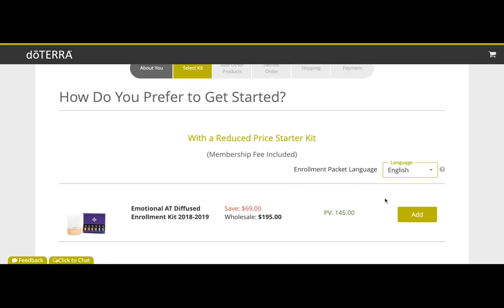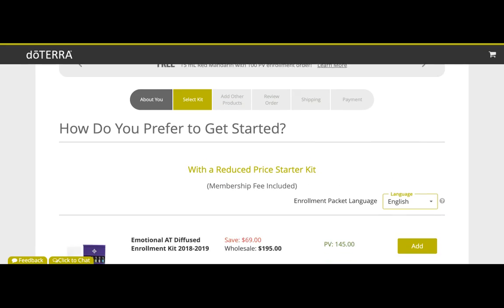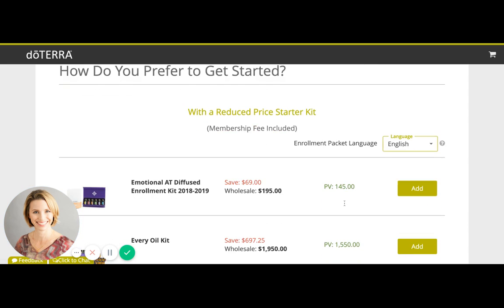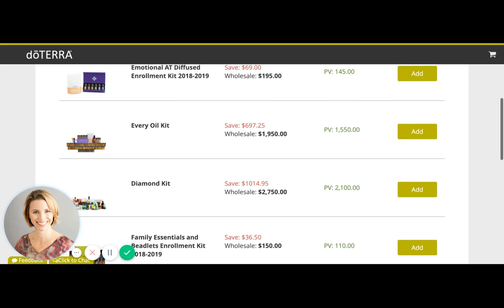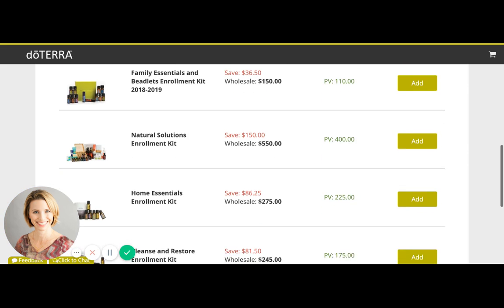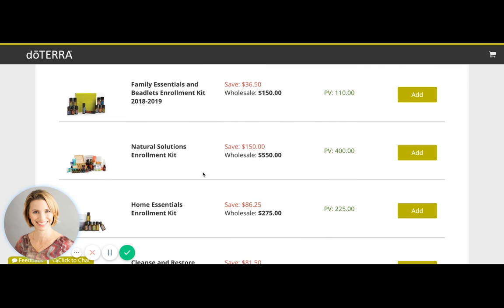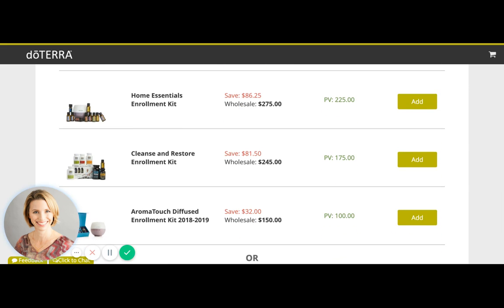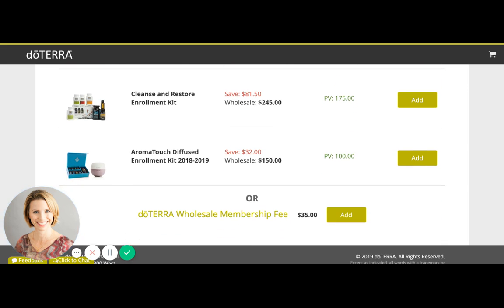Okay, great. So we got through. So it's going to say, how do you prefer to get started? And then first it's going to show you all the kit options, starting with the most expensive kits, going down. Well, I guess they're kind of mixed around. But you know, these are some of the more popular kits, these three right here. So they can add a kit, or you can add a kit for them, and that waives their membership fee.